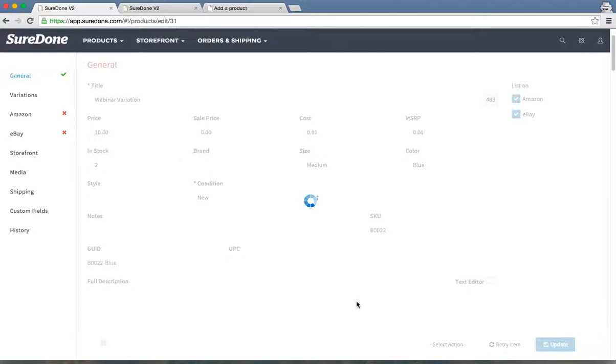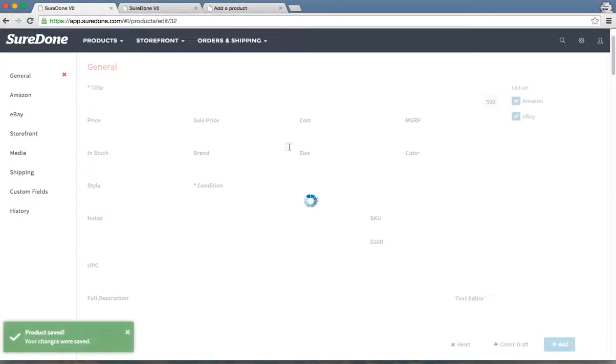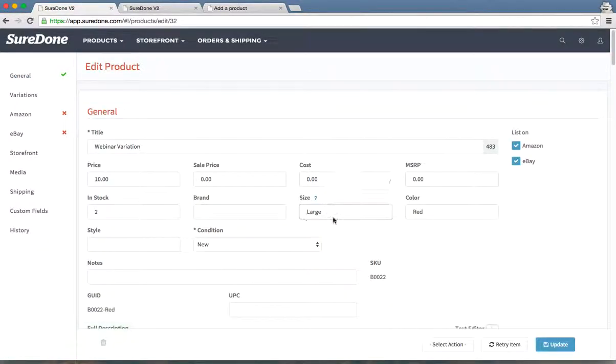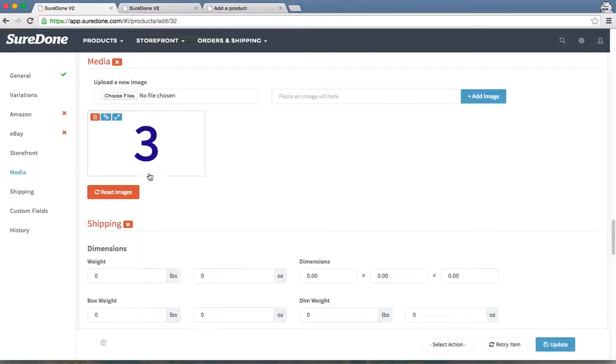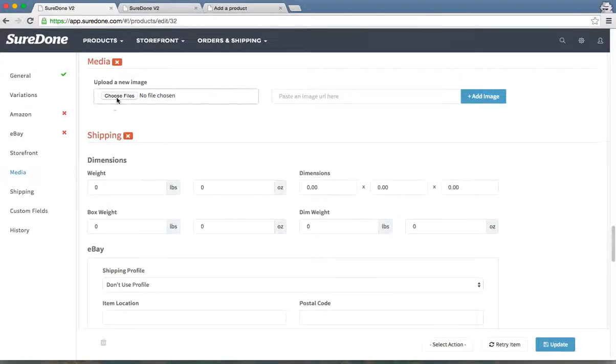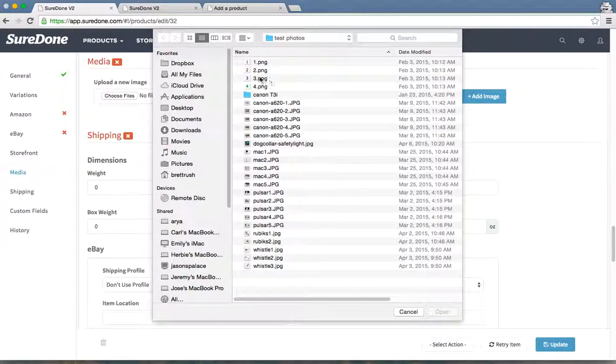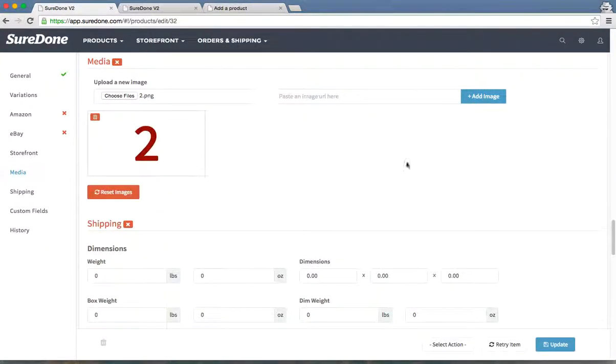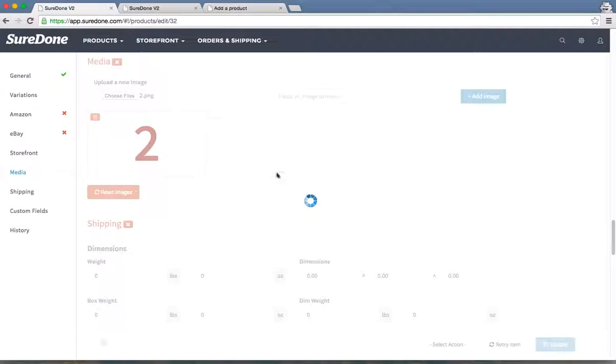So now it's obviously processing and creating a new product for me. Now that that's done, you'll see here it's added all those values. So now the GUID ends with red, size, large, color, red. If I jump down to the media section, once again, I want to swap out this image because it needs a different image. I have my numbers mixed up a little bit over here. So this is number 2. We're going to hit update item.